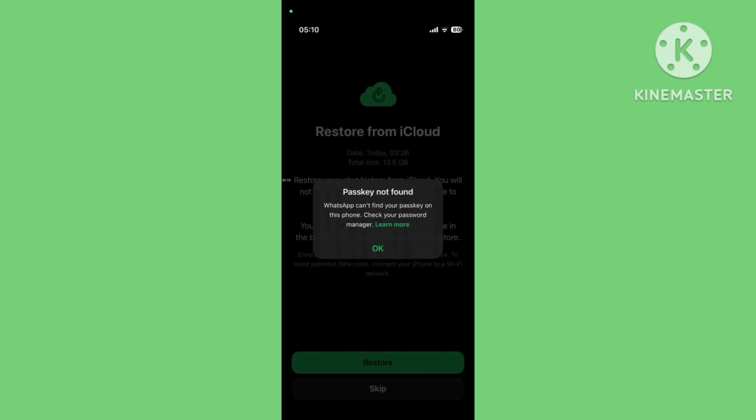Hello viewers, in this video I'll show you how to fix the WhatsApp passkey not found problem, or WhatsApp cannot find your passkey on this phone. If you want to solve this problem, please follow the steps.